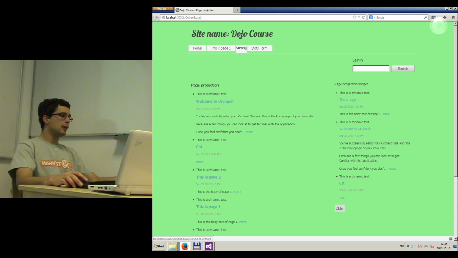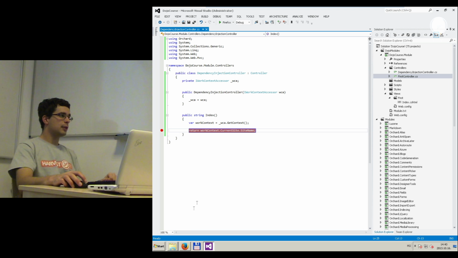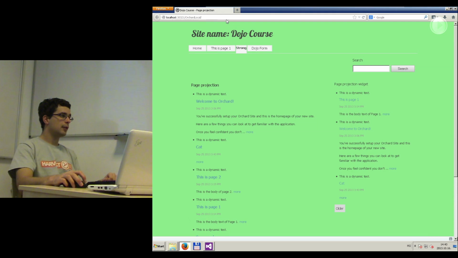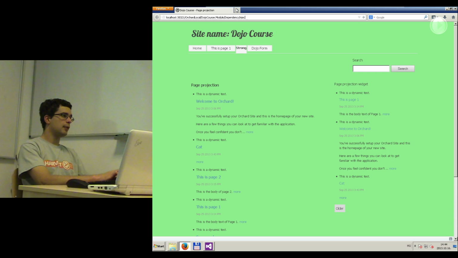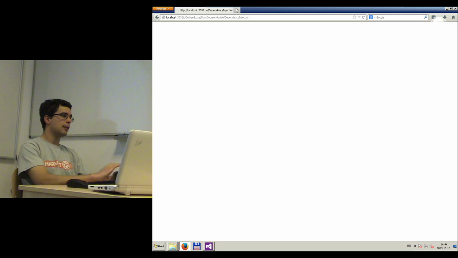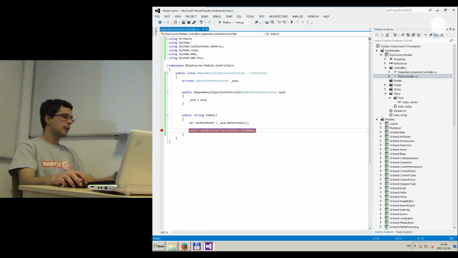Our module should be enabled because we enabled it last time. So following the naming convention, let's open up this index. We should first use the name of our module, and secondly the name of our controller, so that's Dependency Injection. And since our index method is called index, it will open up by default. But strangely, it's not returning anything. So let's take a look at this in the debugger.